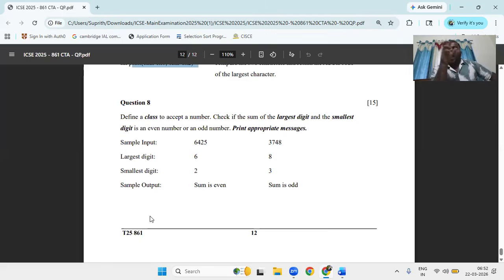If you know how to extract the digits from the number, how to extract the last digit, how to extract the first digit, you know how to use the division, how to use the modulus, means this type of program you can do.